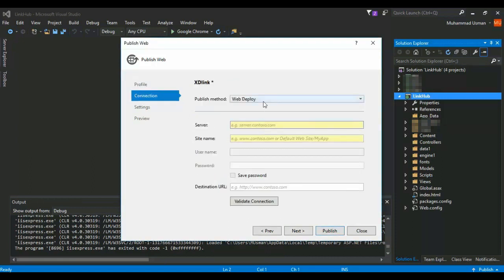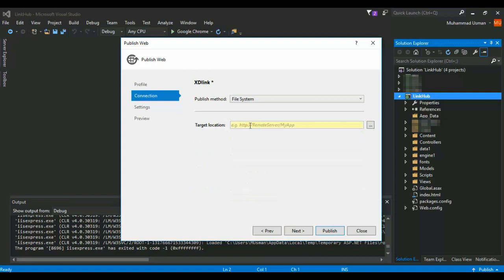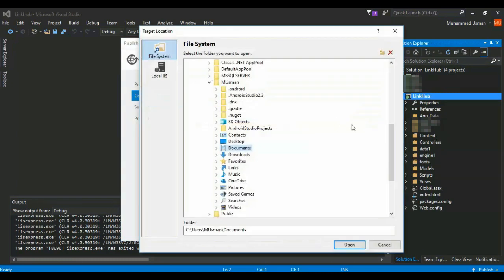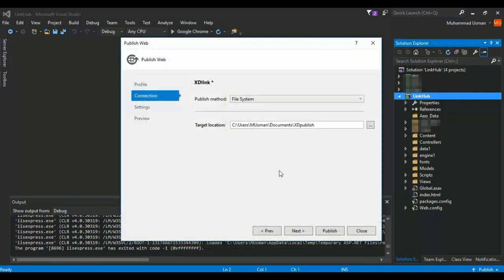After this, it is going to ask which method you are going to publish with: web deploy, FTP directly to your server, file manager, or file system. So I'm going to select the file system, which asks me for the target location, meaning the folder where you want to publish your files. So I'm going to browse it. In my documents, I'm going to create a new folder for this. I'm going to name it XD publish. It is going to ask if you are sure you want to create this folder. Okay, yes, because this does not exist before. After creating the folder, I'm going to click next.